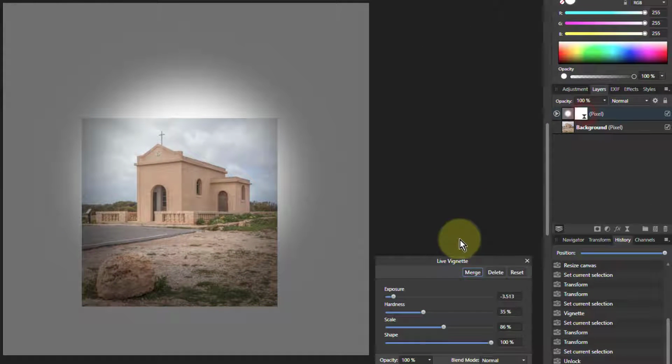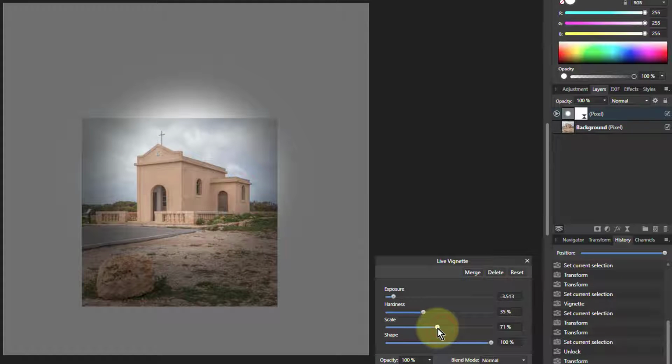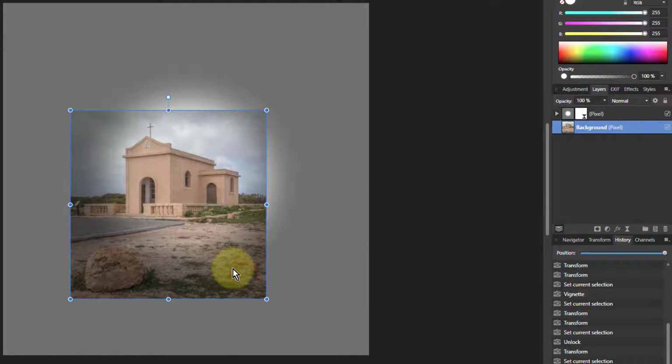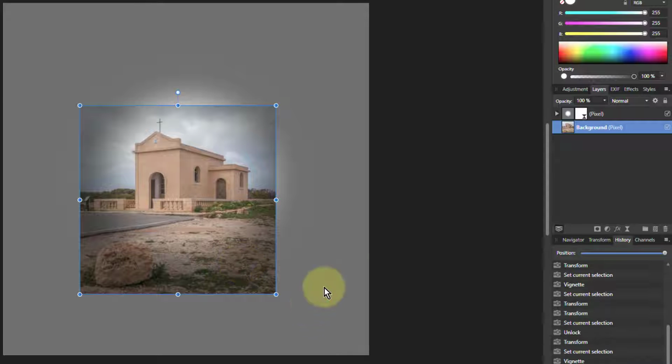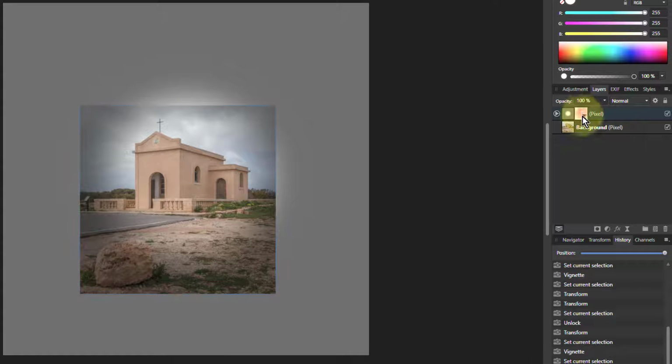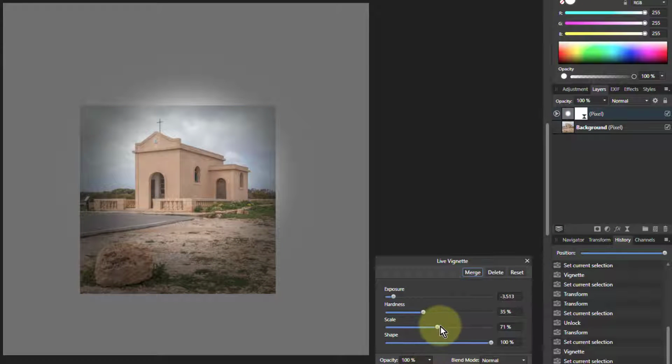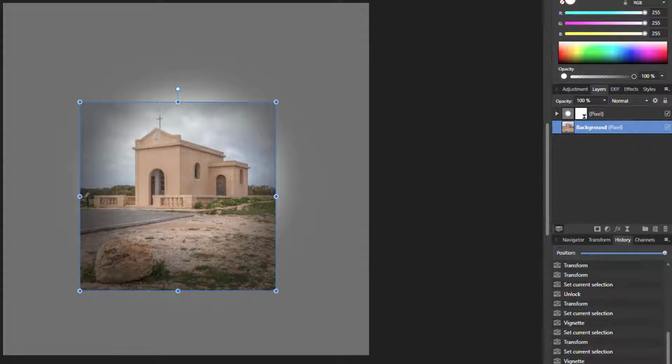And because it's live, I can change the scale of this and so on. So go to my background and drag that around. Let's put that on the church up back there. Maybe do a little bit more sizing of it. That'll do. So there we go. That's how we do that.